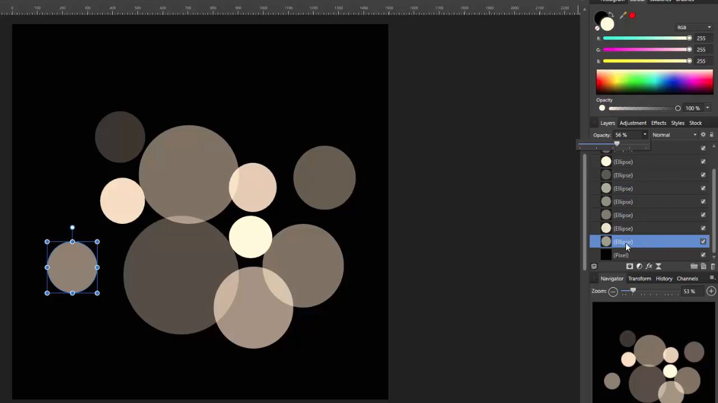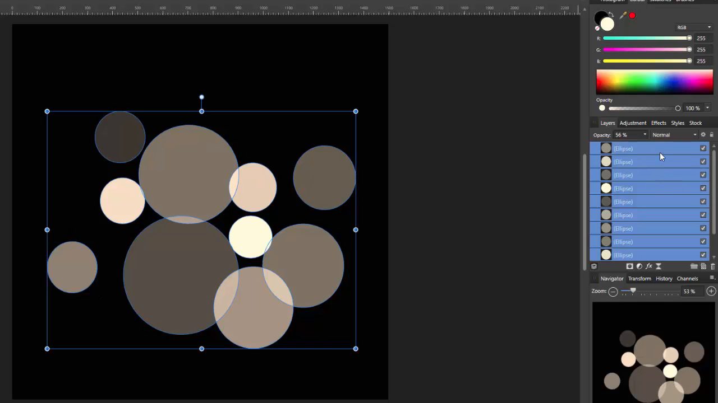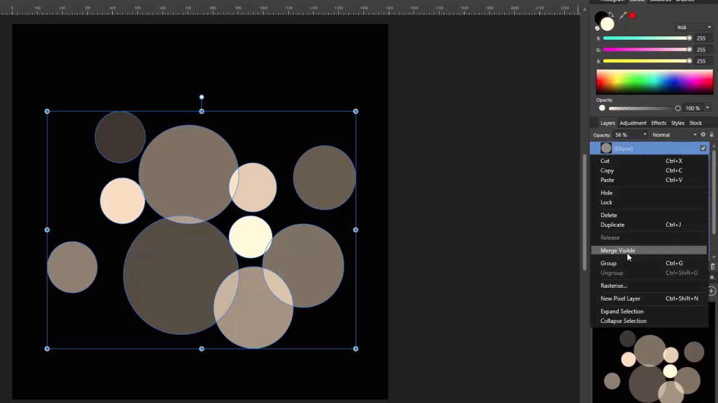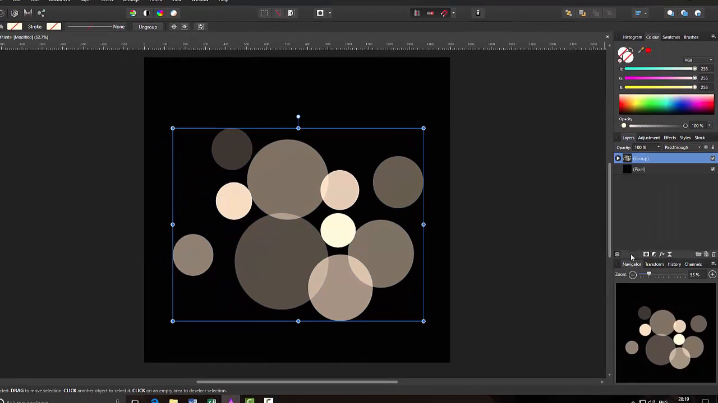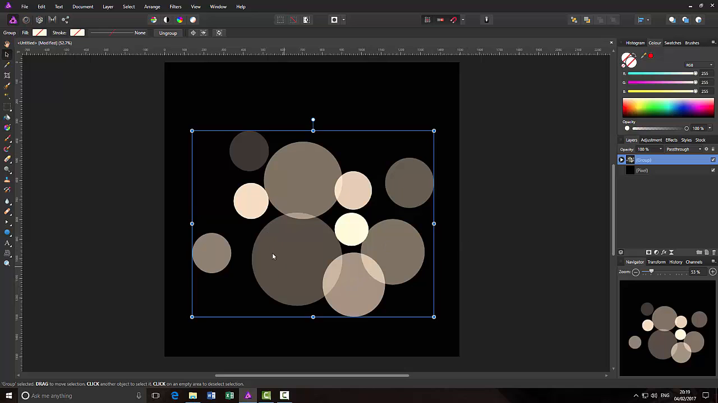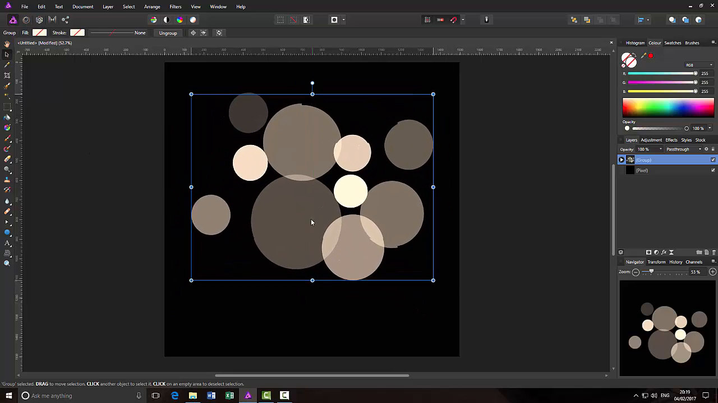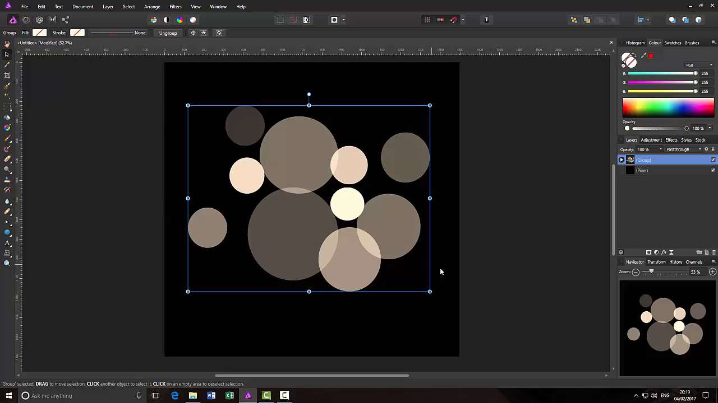So as the bottom one is highlighted, I'm going to just move up to the top, hold down the Shift key, click on the top one, and then that will select all of the layers in between, but leaving the bottom black layer unselected. I will right click on the top layer and come to Group. So now this will make all of these connected. So on the Move tool, I can move them all around wherever I want.